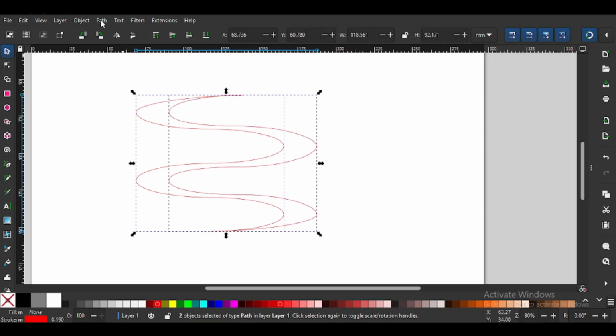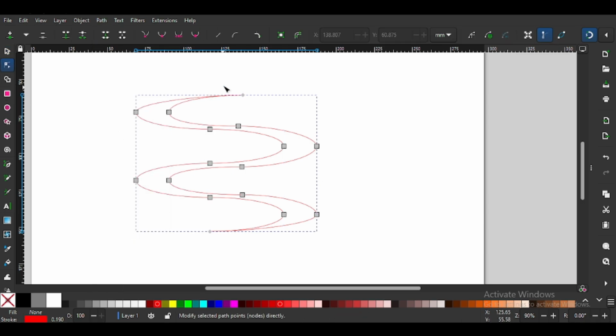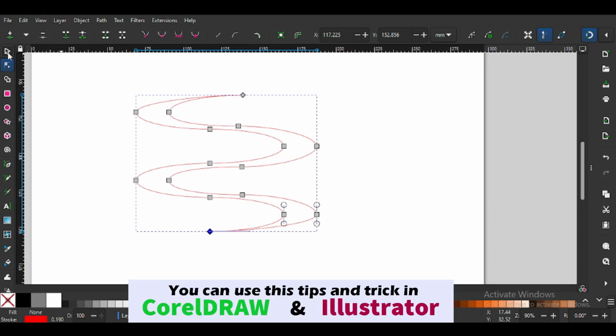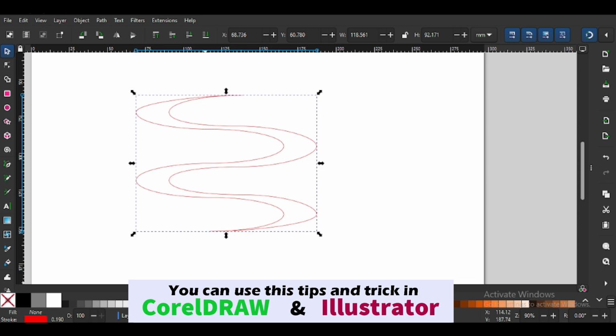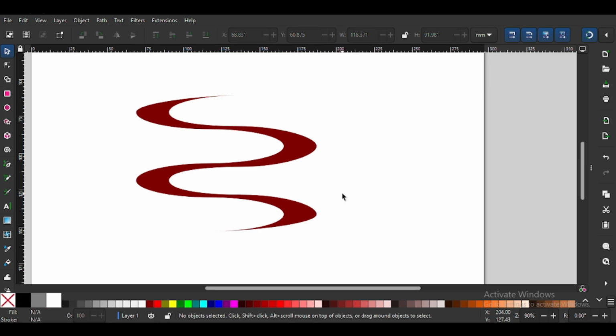Now select the both, go to path and again click on combine. Now select only this node and join this node. Select these and join these. Now we can change the color. Hold down shift key and click on none color to remove the outline.